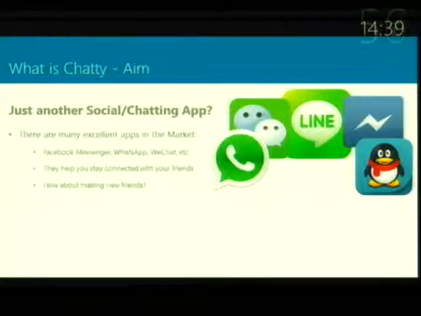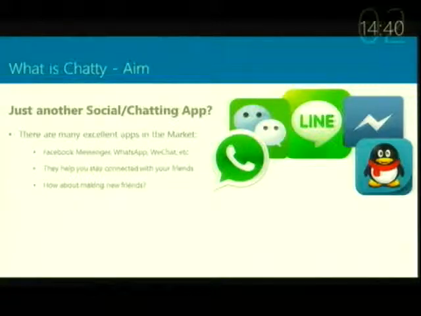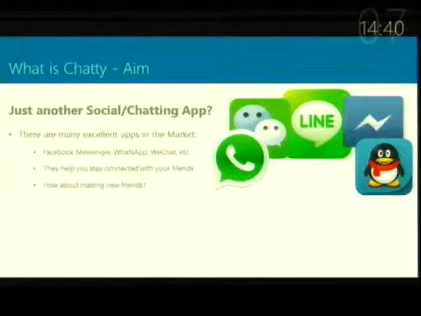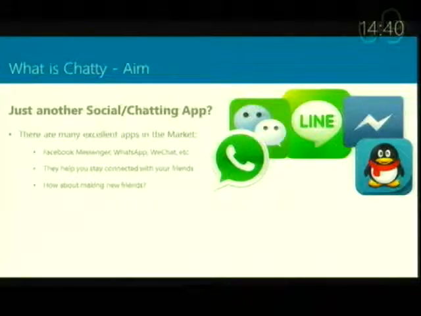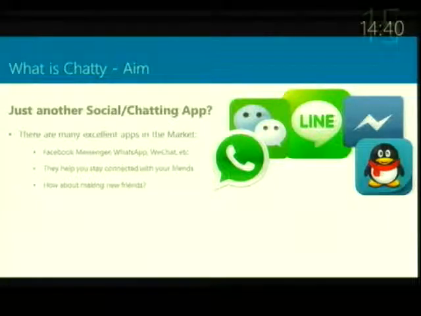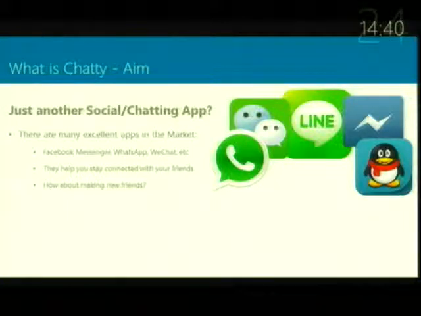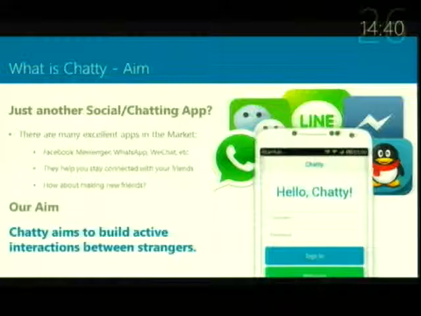So from the start, we thought about why we want to add another social app. There are Facebook Messenger, WhatsApp, WeChat. They are so popular. We are not just a bunch of students. We cannot do as much as they do. These apps help you connect with your existing friends. So we want to have an app that helps you find new friends and do activities together. Our aim is to try to build interactions between strangers so they can become new friends.